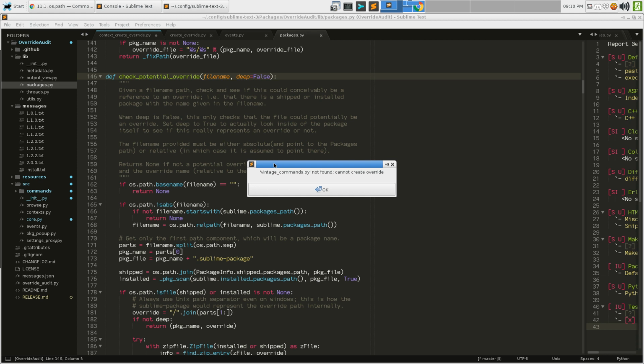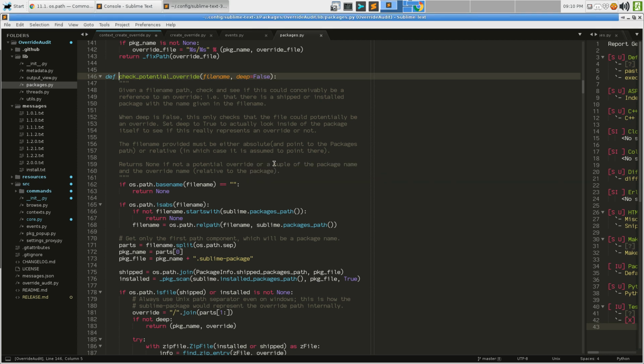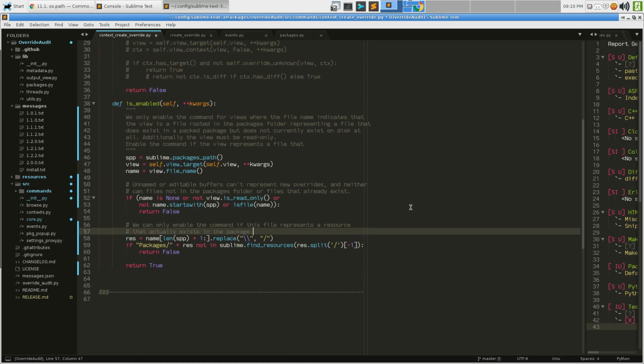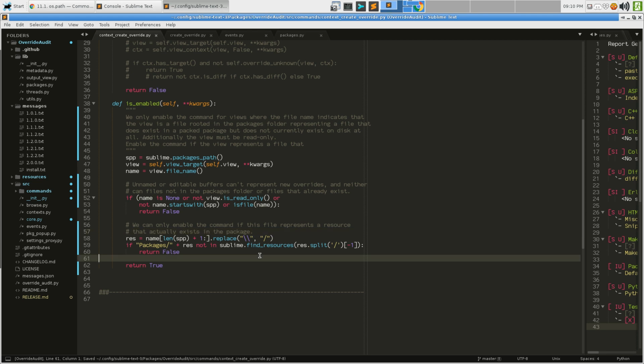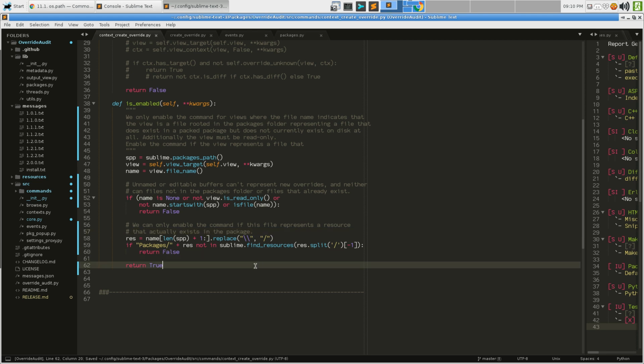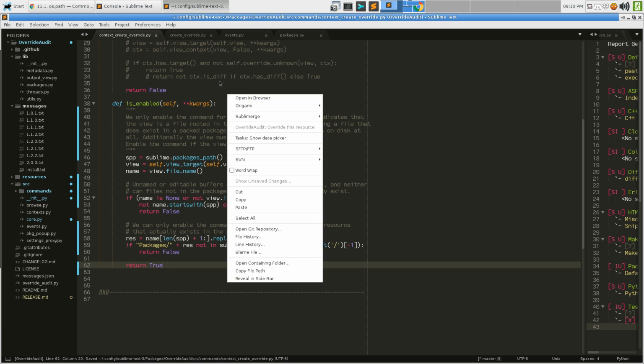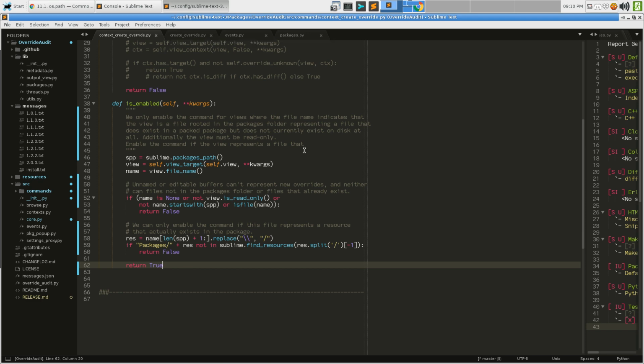Huh. Okay, that is a hole in the current override thing. I think it should maybe disable hidden packages in that thing. So we'll fix that in a second. Oh, we can only enable the command. Okay, so in that case, this should be okay. So that is disabled there.